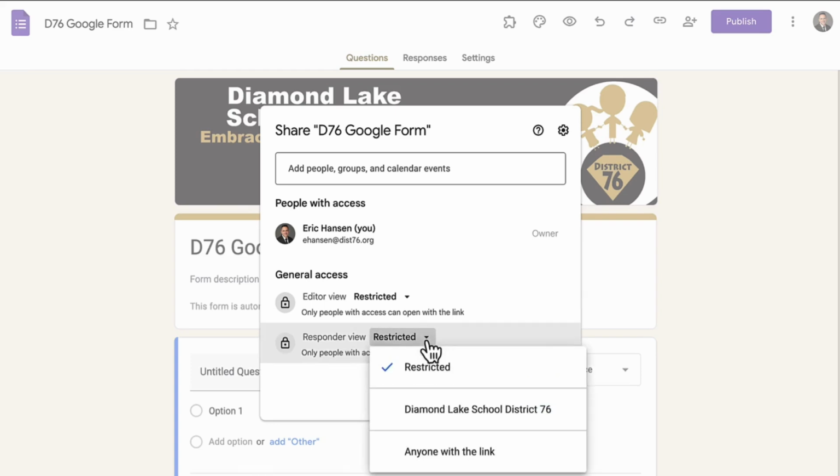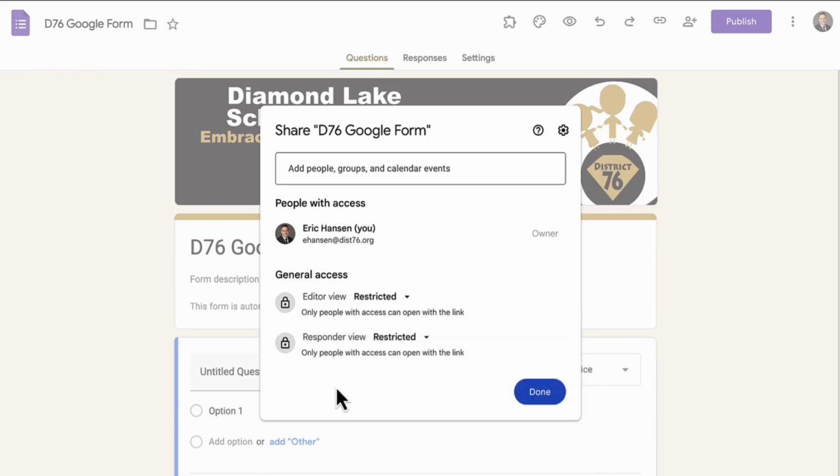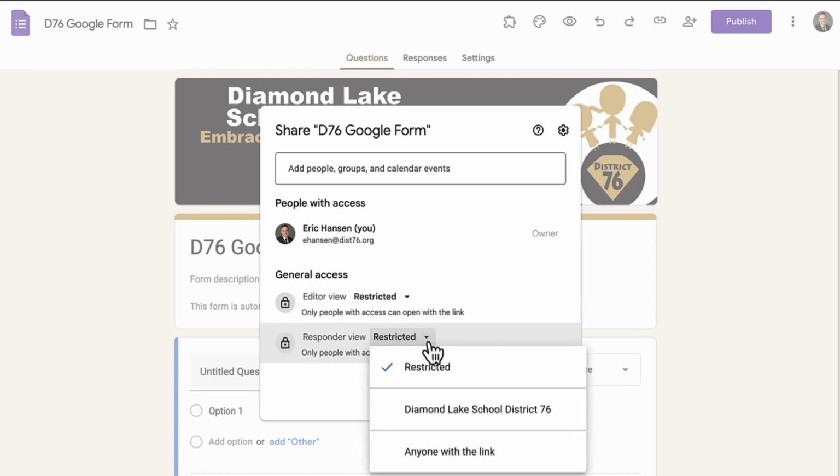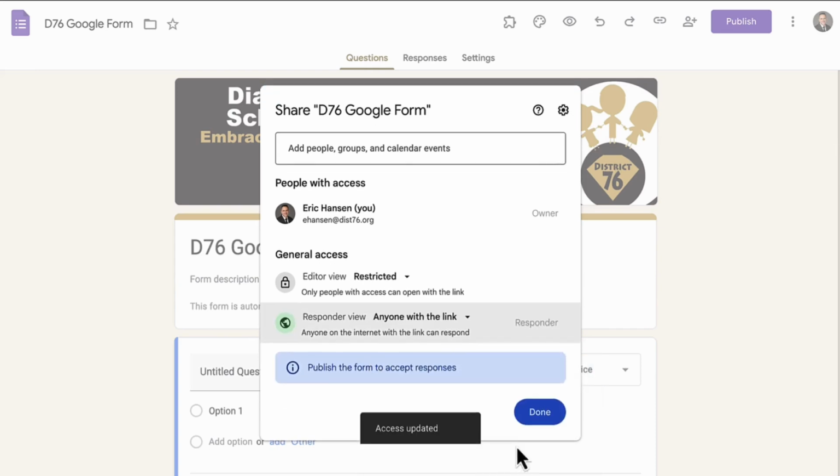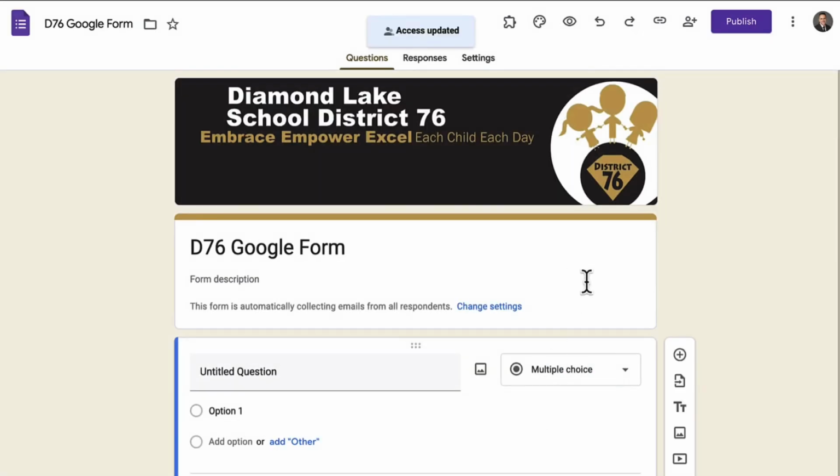But on top of that, for your responders, the people that are taking this, there is something new. When I see restricted, I can change it to my organization or anyone with a link. This is probably the most common thing that you want to pay attention to if you're sharing a survey out to people and you want to restrict it either to your organization or anyone with a link. And that will now make it live.